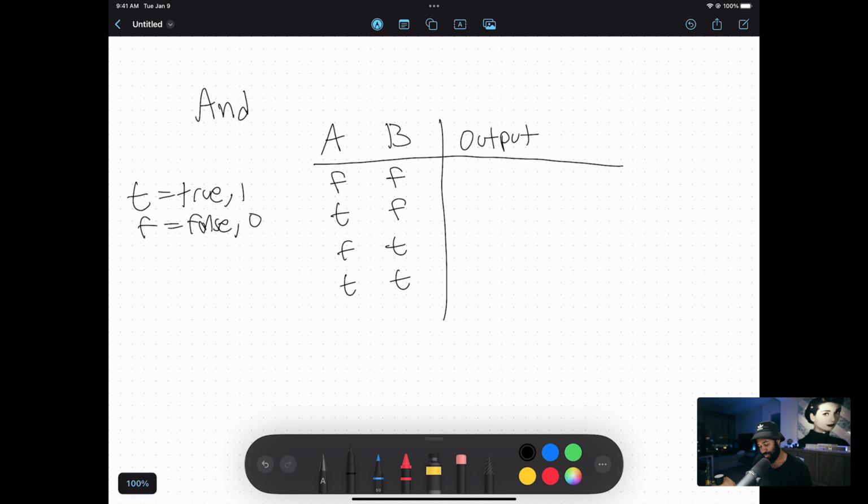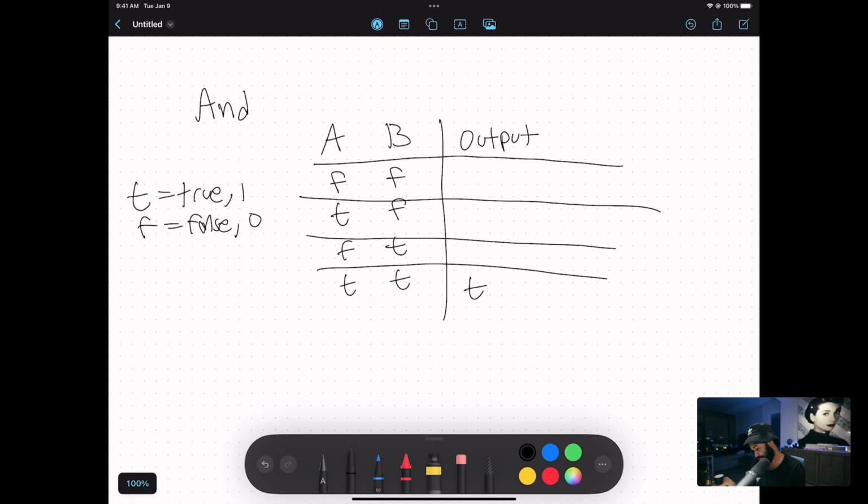So with AND, the way this works is we only return true if both of the inputs are true. In other words, this is the only input that's going to give us true. So that means that every other output is going to be false. All right, so AND is asking the question, are both of the inputs true? If both of the inputs evaluate to true, then the output evaluates to true. That's the only time this will happen.